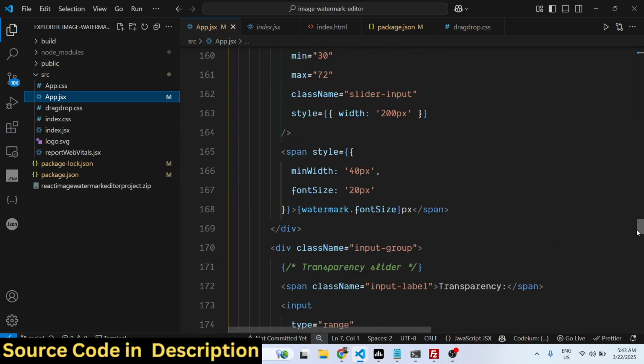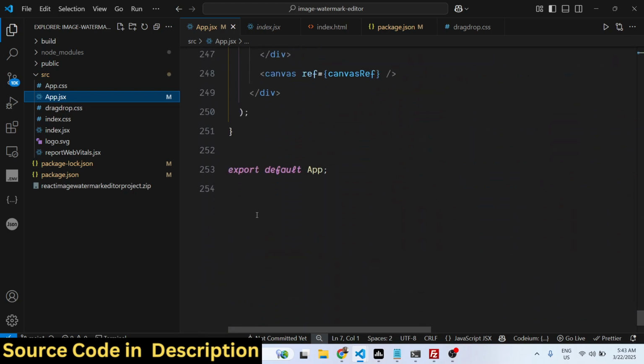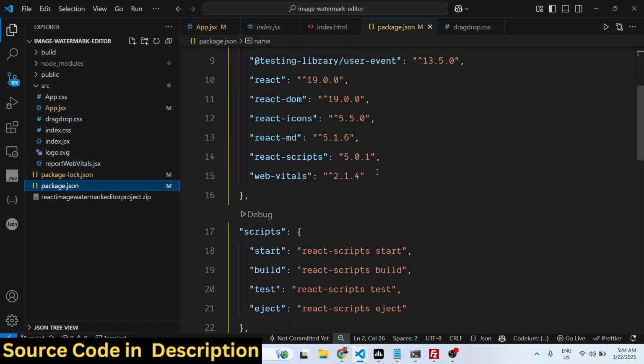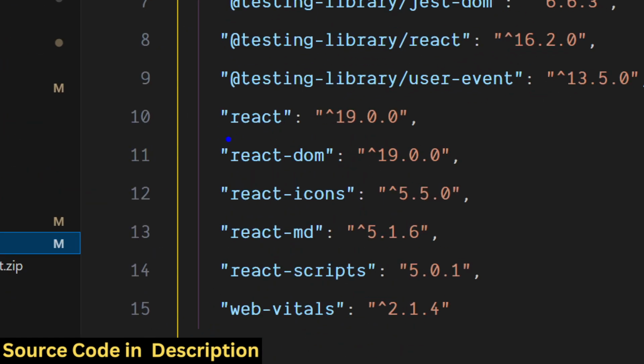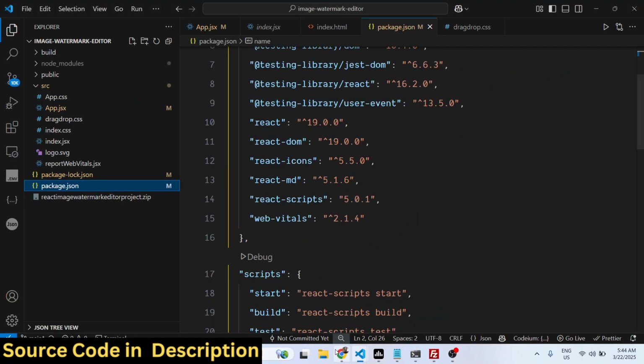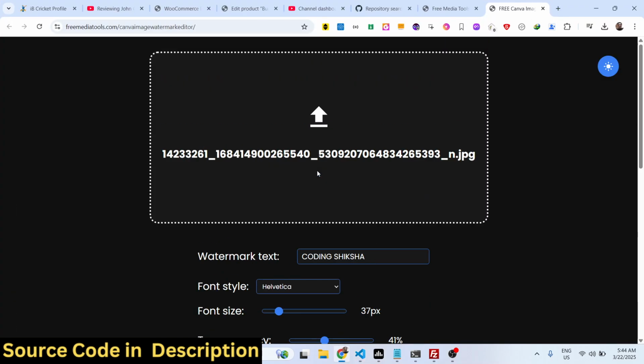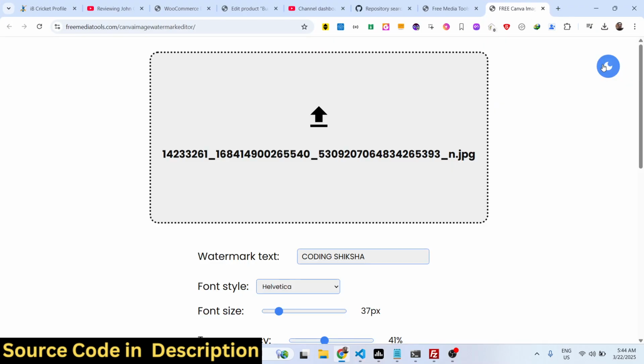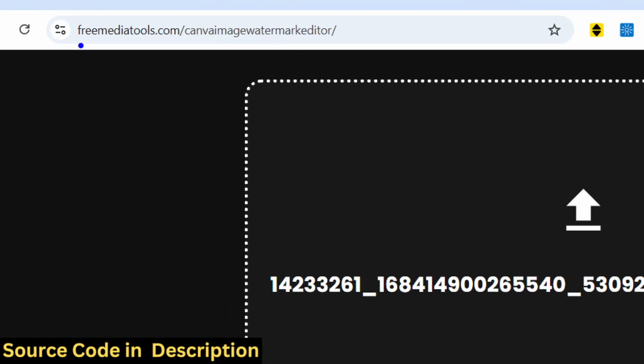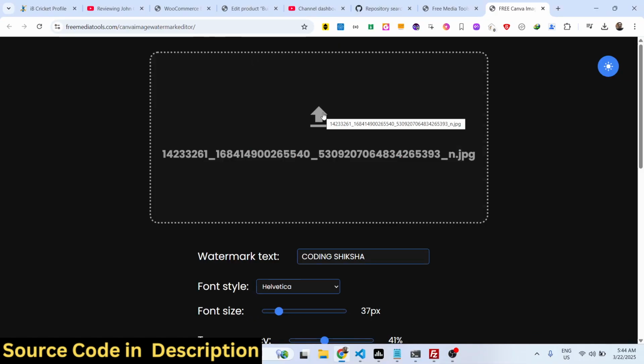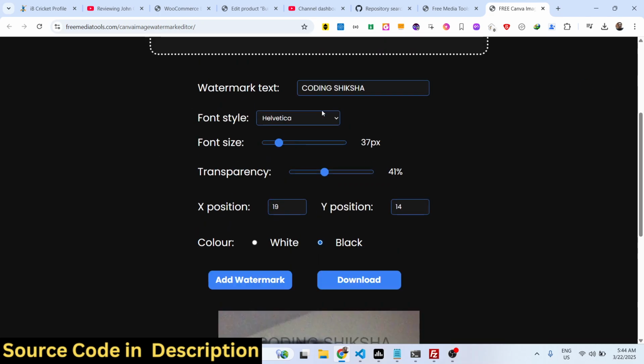This is the main file here, which contains almost 253 lines of code. This is actually the image editor. And in the package.json, you can see we are using the latest version of React, which is 19.0 at the time of recording this video. Before purchasing it, you can actually look at this tool. It is deployed here. At the checkout page also I've given the link.